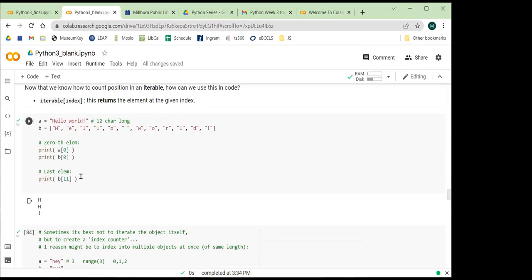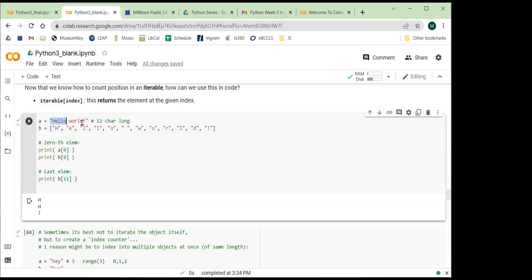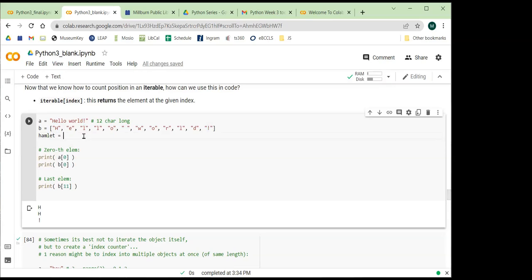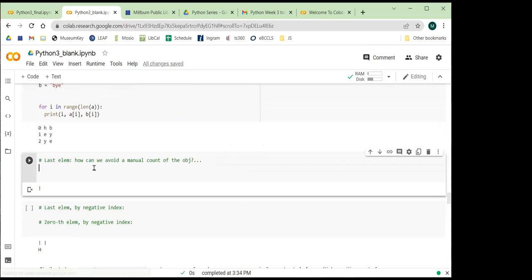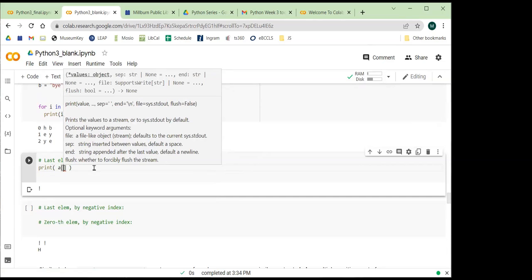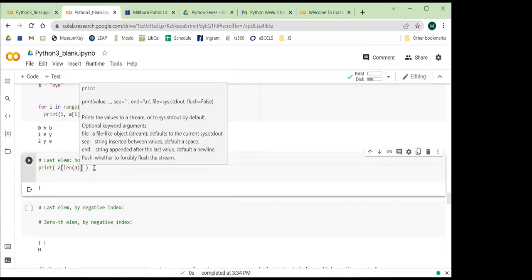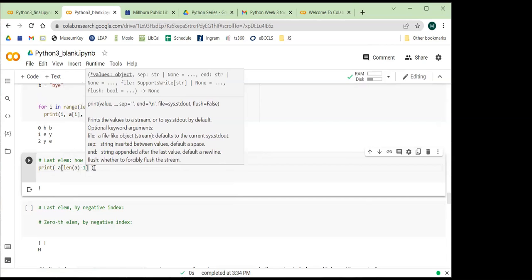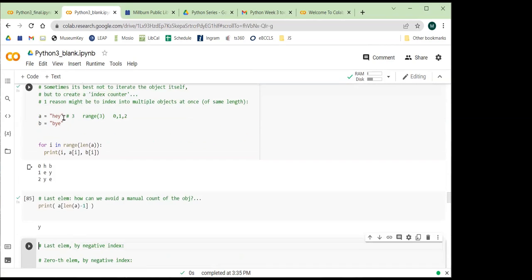We saw above, with this one, when we got the last element, we kind of had to manually count to the end. We had to know this is 12 long. Again, if instead of A equals hello, I have Hamlet equal, you know, full text of Hamlet, obviously I'm not going to manually count that to get, you know, 20,000 or something. So how can we do that without doing that? Well, we could do something like this. Say index out of A, and what position is it? Well, it's going to be length of A minus 1 like this. And then we get that Y.